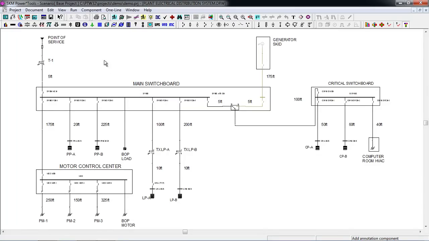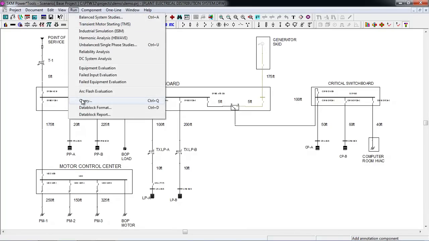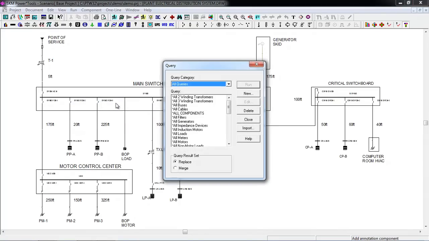We are now going to run a query to easily find those buses. To run a query, click Run at the top of the screen and select the Query option. There are many different queries you can use within the software. For this example, we are going to use the Arc Flash Incident Energy query. When we run this query, we will enter a value of 8 to identify all buses with an incident energy of 8 calories per centimeter squared or greater.